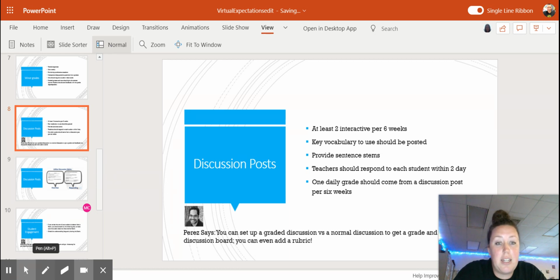Key vocabulary to use should be posted. So when I have a discussion post, I want to put some of the key vocab that I'm looking for in your discussions in the directions. Also, provide sentence stems. You would be shocked at how great their sentences are when we just give them a little bit of guidance. Those sentence stems are great for our ESL, our SPED. Let's be honest, they're great for everybody. So my recommendation is when you make a discussion post, put some sentence stems to help guide them, because you're going to be much happier with your answers.